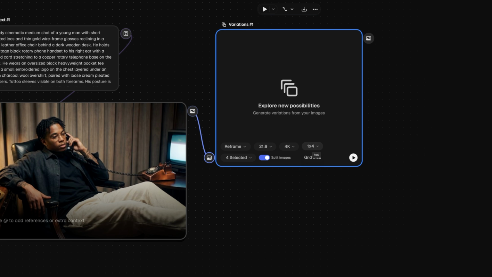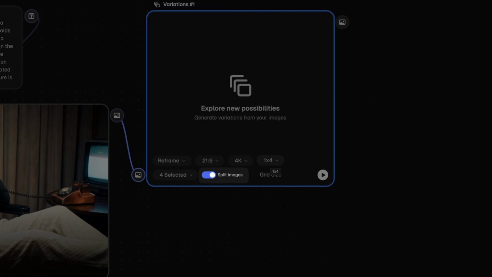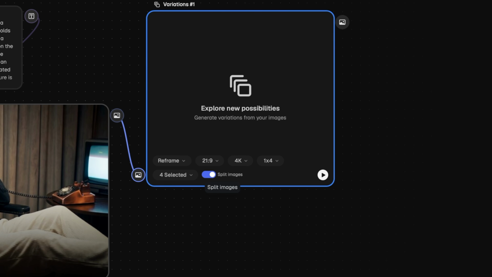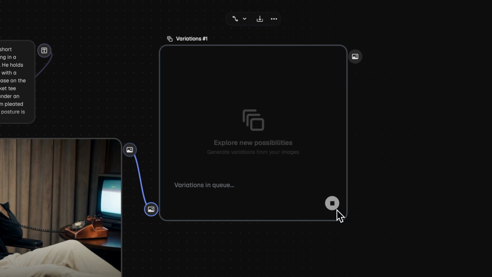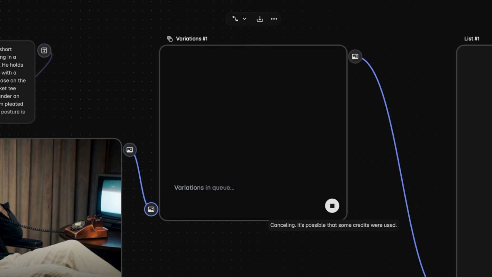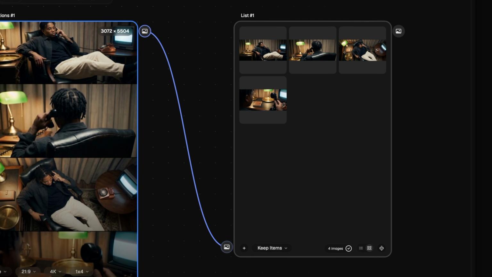And this is where the variations node introduces something especially interesting inside Spaces. At the bottom, you'll see a switch called Split Images. If Split Images is turned off, the result stays inside the variations node as one single grid image. But if you leave it on, the node does something extra. It still generates the grid with all the selected perspectives, but it also creates a new list node automatically, where each variation appears as a separate image.